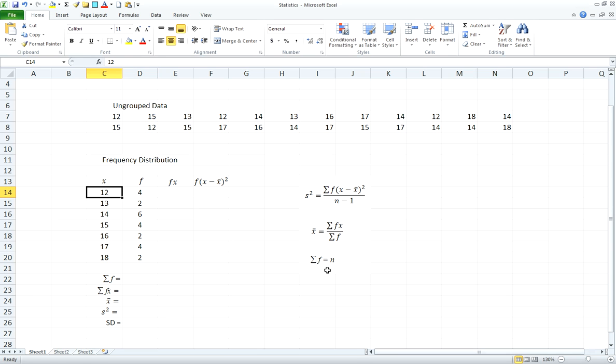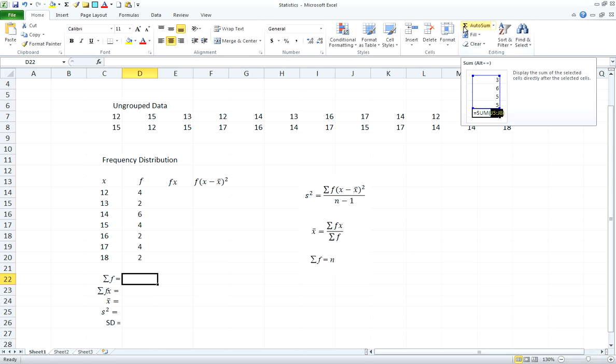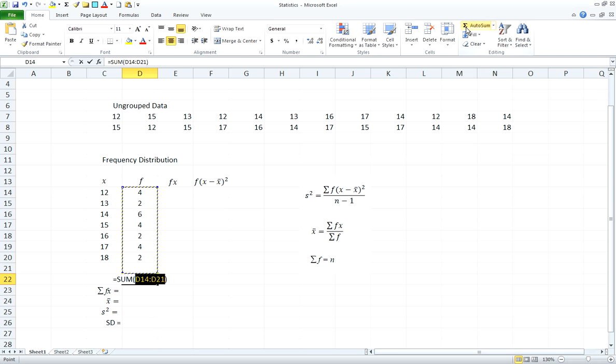So to compute the mean for the frequency distribution table, I'm assuming this is a sample data set. This is the formula that you're going to use, sum of fx divided by sum of f. So sum of f means you add all of these numbers. And to do this, you can just use the summation sign right here. So if you click and enter, that will give you 24. So you have 24 observations altogether in this frequency distribution table.